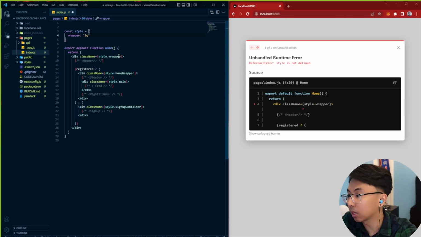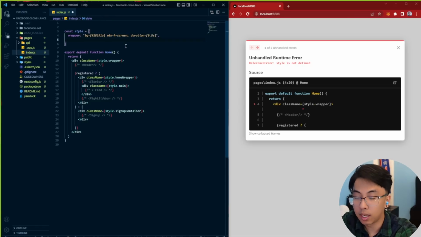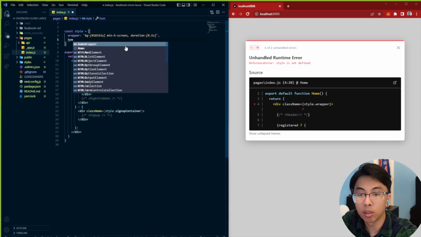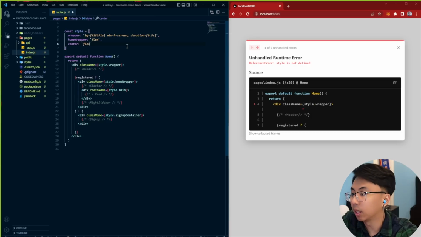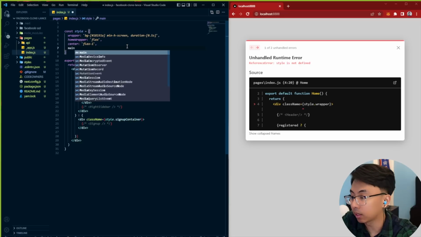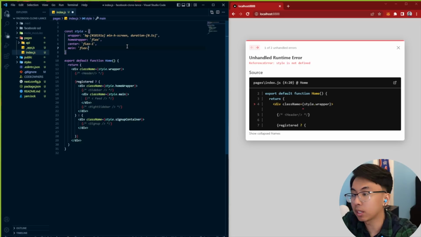So for me, I'm just going to call the background and give it this color. Then I'm going to say min height screen, and duration of it will be 0.5. Next, let's start styling the home div, the home wrapper div. The only thing that this is going to have is a flex property. From there, we're going to target the center and we'll say flex-1. Okay, next let's do the main, which is going to be similar, flex-1 flex, and give it a justify center.